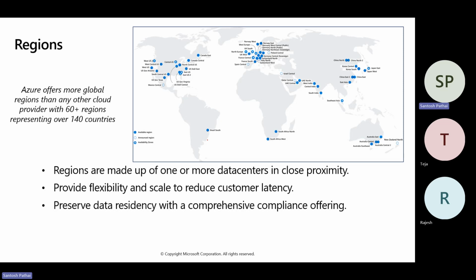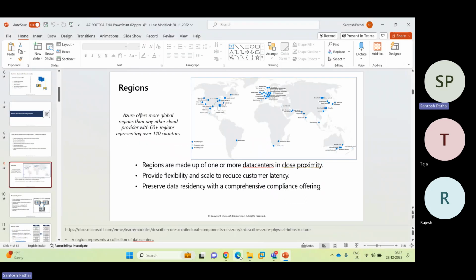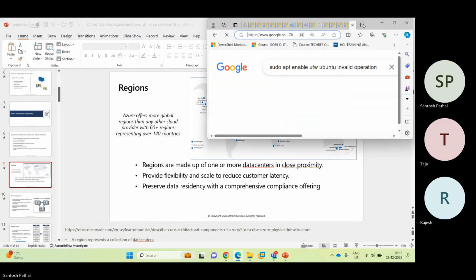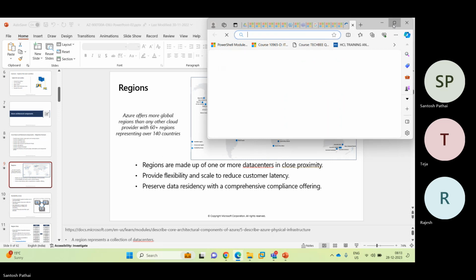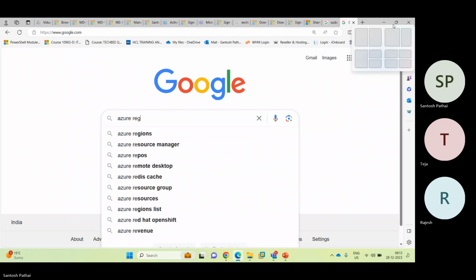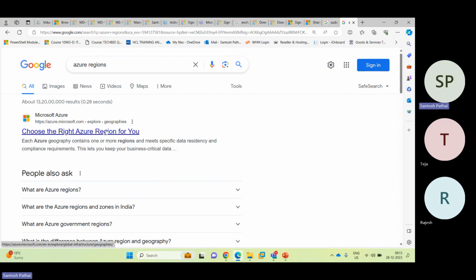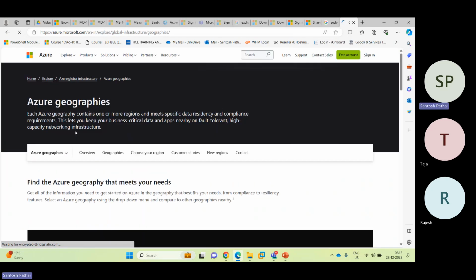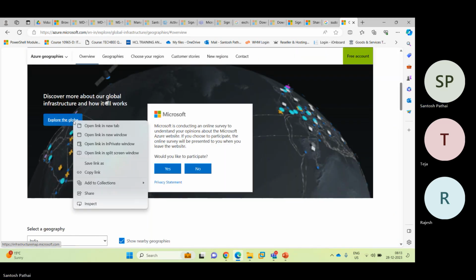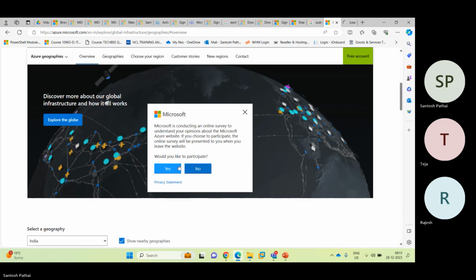So for example, let's go to Google and preview the region understanding of Azure. It is asking to choose the right Azure region for you. Here you can explore the globe. Let's explore the globe.